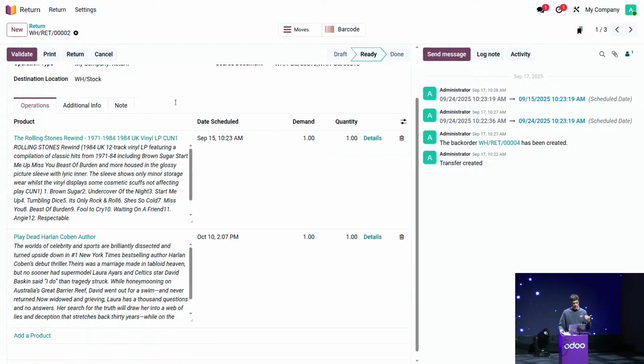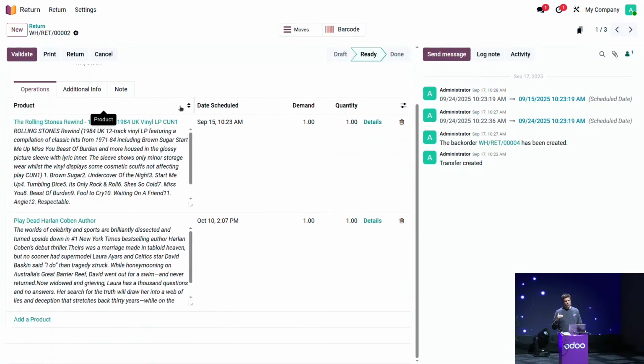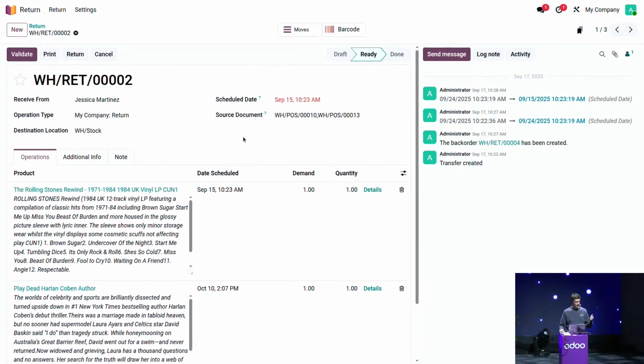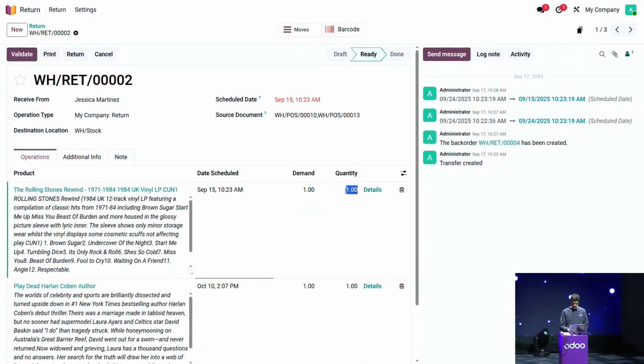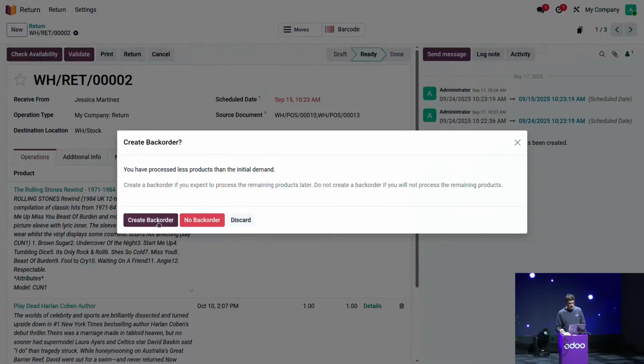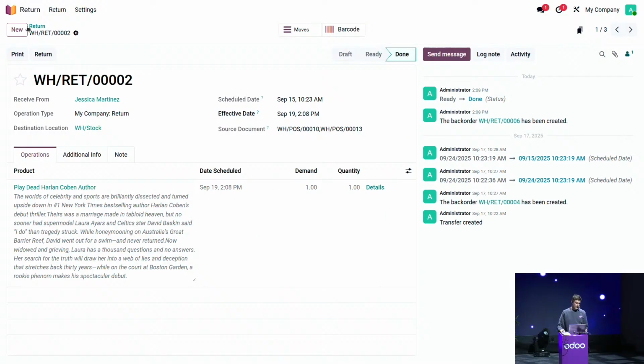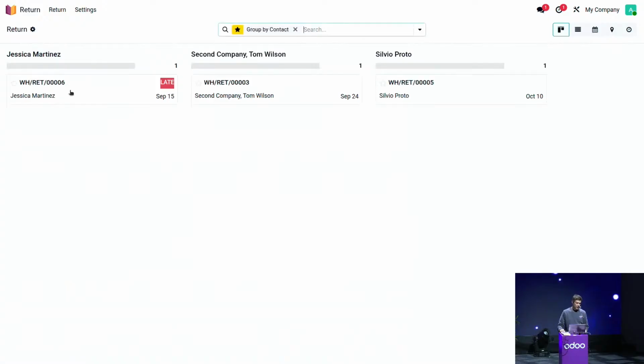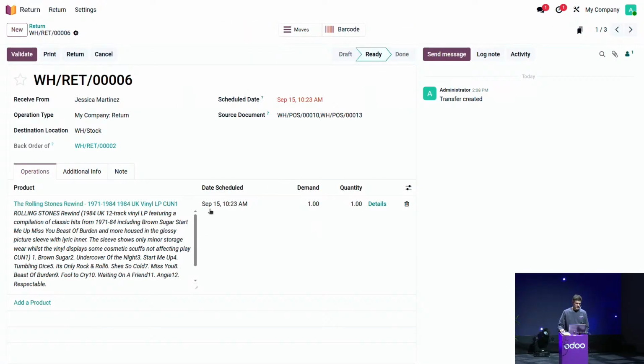That means, by opening it, I have the full overview of all the products rented by this customer, with the detail on each line of when it's supposed to come back. That means, even if she goes back for the Harlan Coben book, I can say, be careful, you still have another one that is not returned yet. And imagine she only wants to return this one this time. I can totally put it at 0, validate my return, and automatically I will have a backorder created for the remaining quantity. That means the product that is still late.